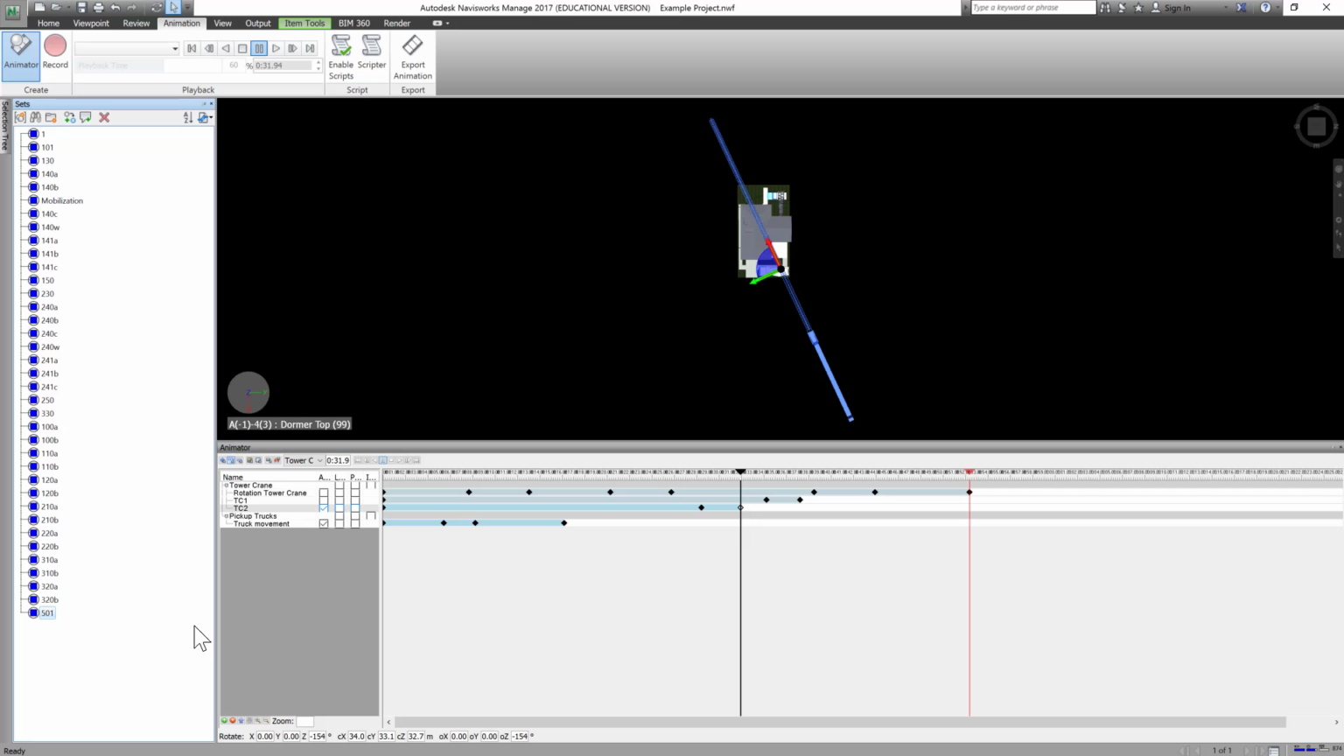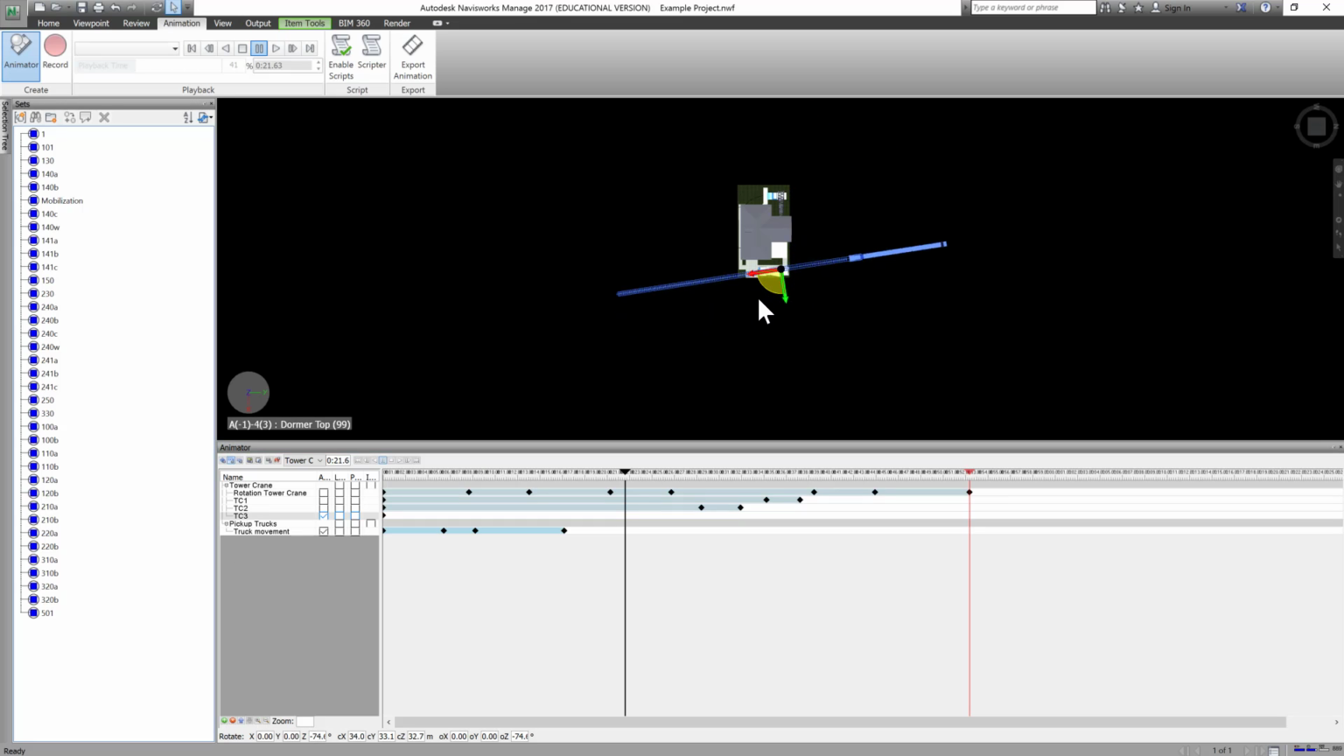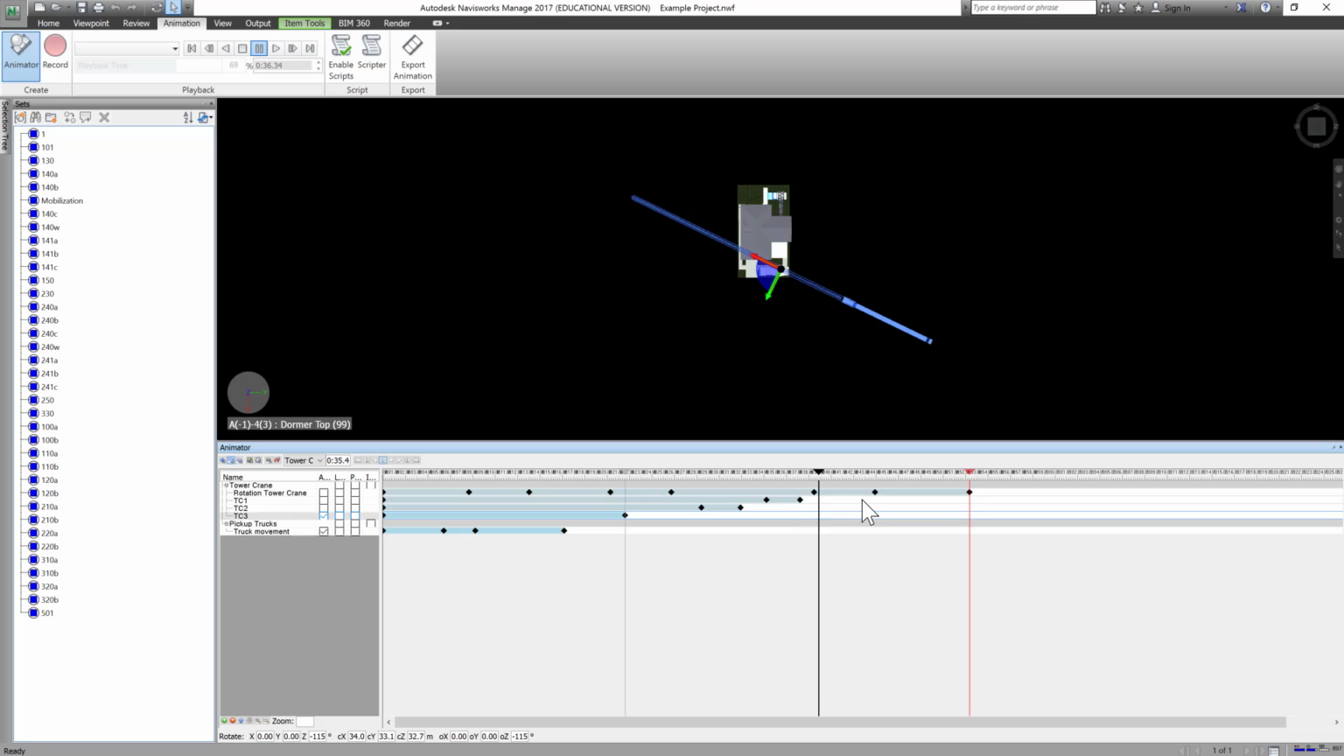Once that is done, go back here, go to tower crane, add animation set from current selection. Let's call it TC3. Uncheck the other one, capture a keyframe, and let's go here and let's move this tower crane this way in these many seconds. Capture a keyframe, go here, stop for some time, and let's say you want it to move again like this. Capture a keyframe. So we have created this TC1, TC2, TC3. Similarly, you can create multiple animations for this pickup truck.